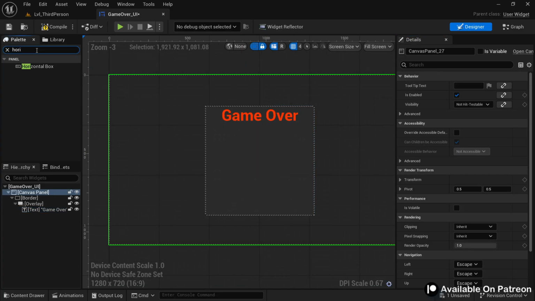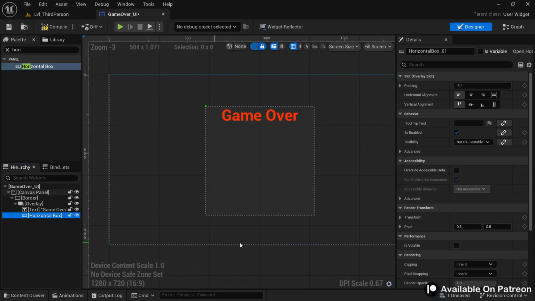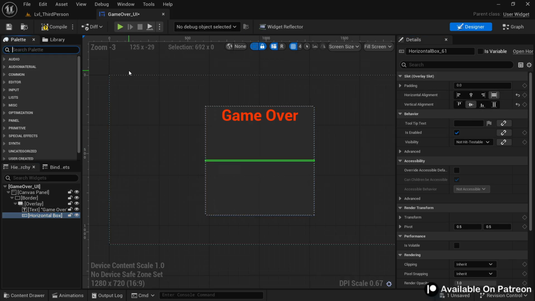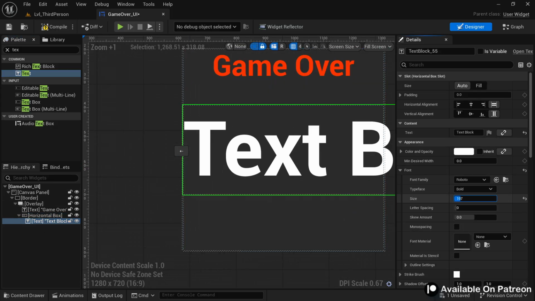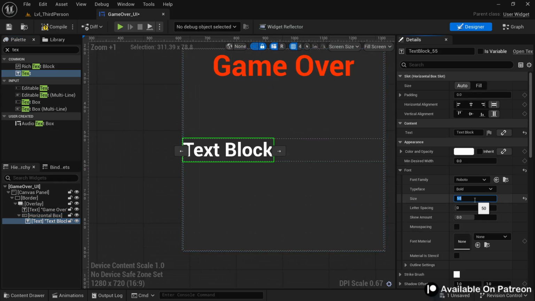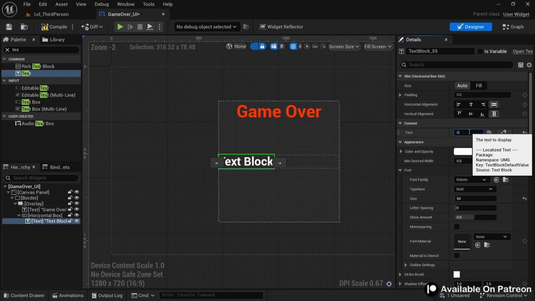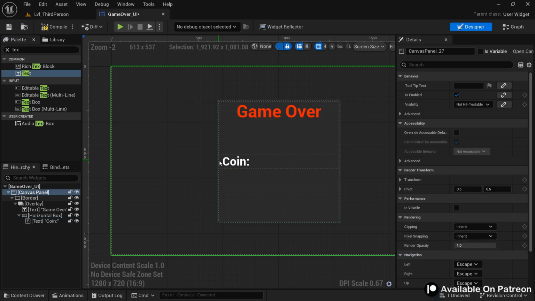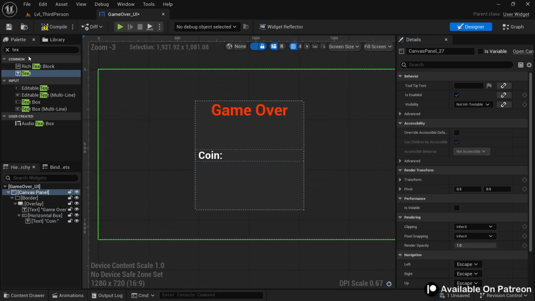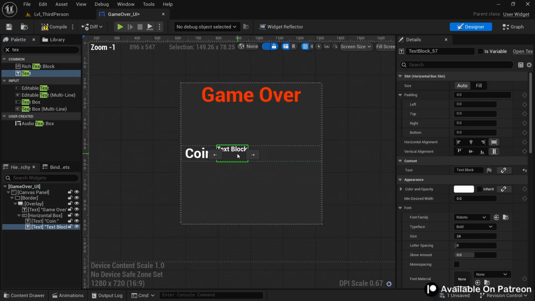Now let's add a horizontal box inside this border and fill it horizontally and align to center vertically. And inside this horizontal box, we are gonna add text, and the size you will give to your text, the horizontal box will adapt. So let's give it the size of 50, and we are gonna set text to coin. And I'm going to give it the padding of 20 on the left side, so there will be a little space here.